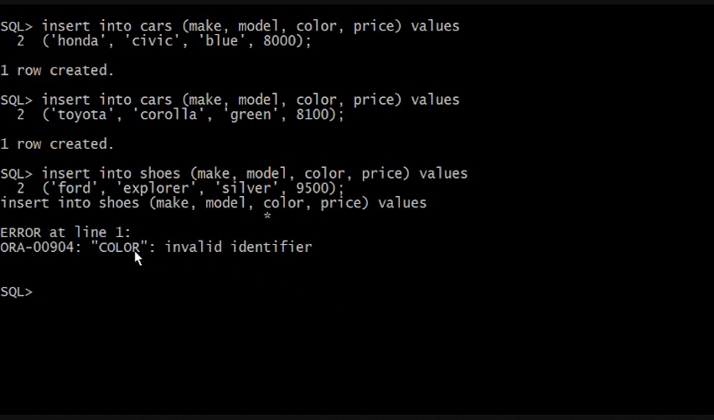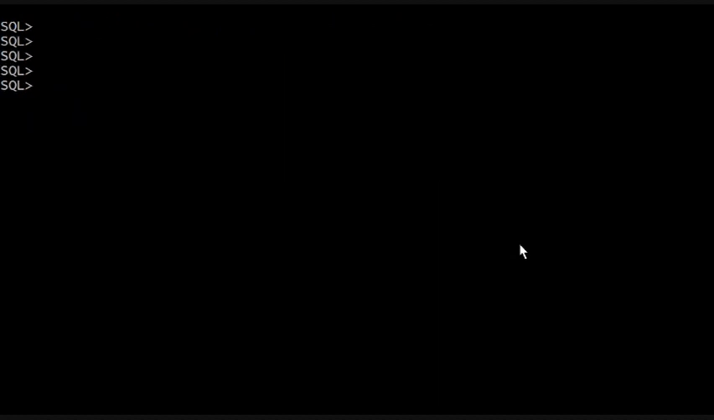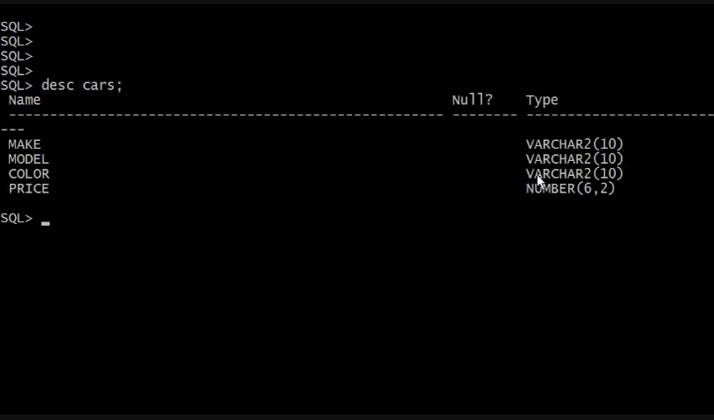Color, invalid identifier. Color, insert into make. Let me do that again. Let me clear screen. Describe cars, color, C-O-L-O-R. Okay, insert into cars, semicolon, make, model, color, and price.